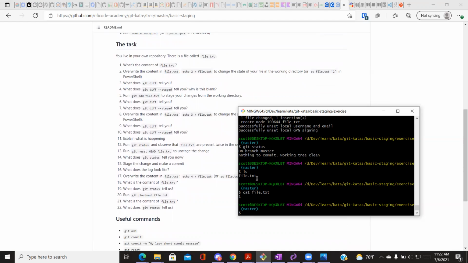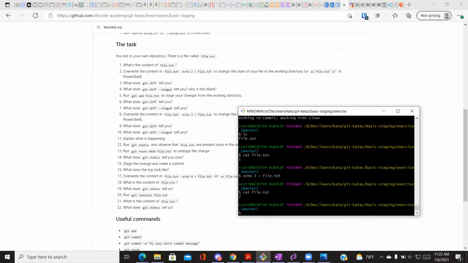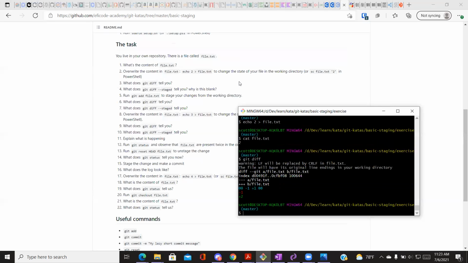Override the content in file.txt by saying echo 2 to file.txt. So basically we're going to overwrite what's in file.txt, cat file.txt. So now it has a 2 in it. Change the state of your file in the working directory. What does git diff tell you? Git diff shows 1 and 2. So we changed the 1 to a 2.